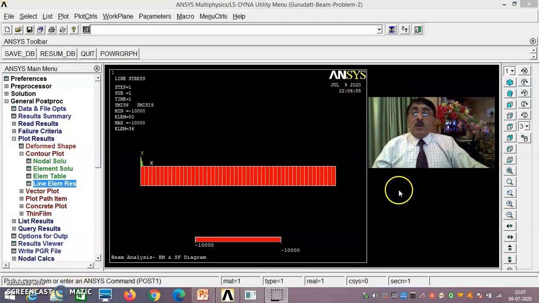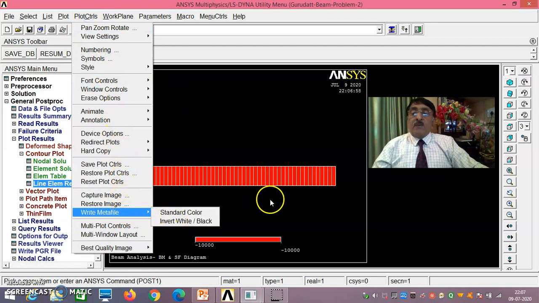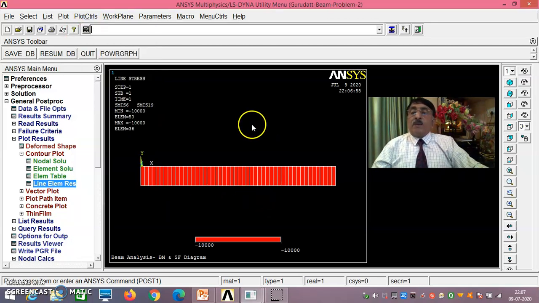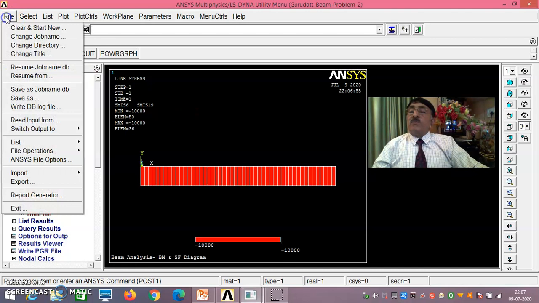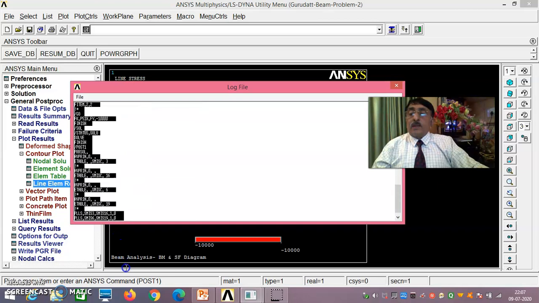In that way, you have got all the results correct. Even for this also, plot controls, write meta files, invert white and black. This also is stored. And for this problem, I got the reaction solution correctly, bending moment diagram correctly, shear force diagram also perfect. In that way, you got everything. Now you see here, file, list, log file operation I'll also tell you fast. Log file you take. I'll take the entire thing. Control C, I'll copy it. That is, I copied.